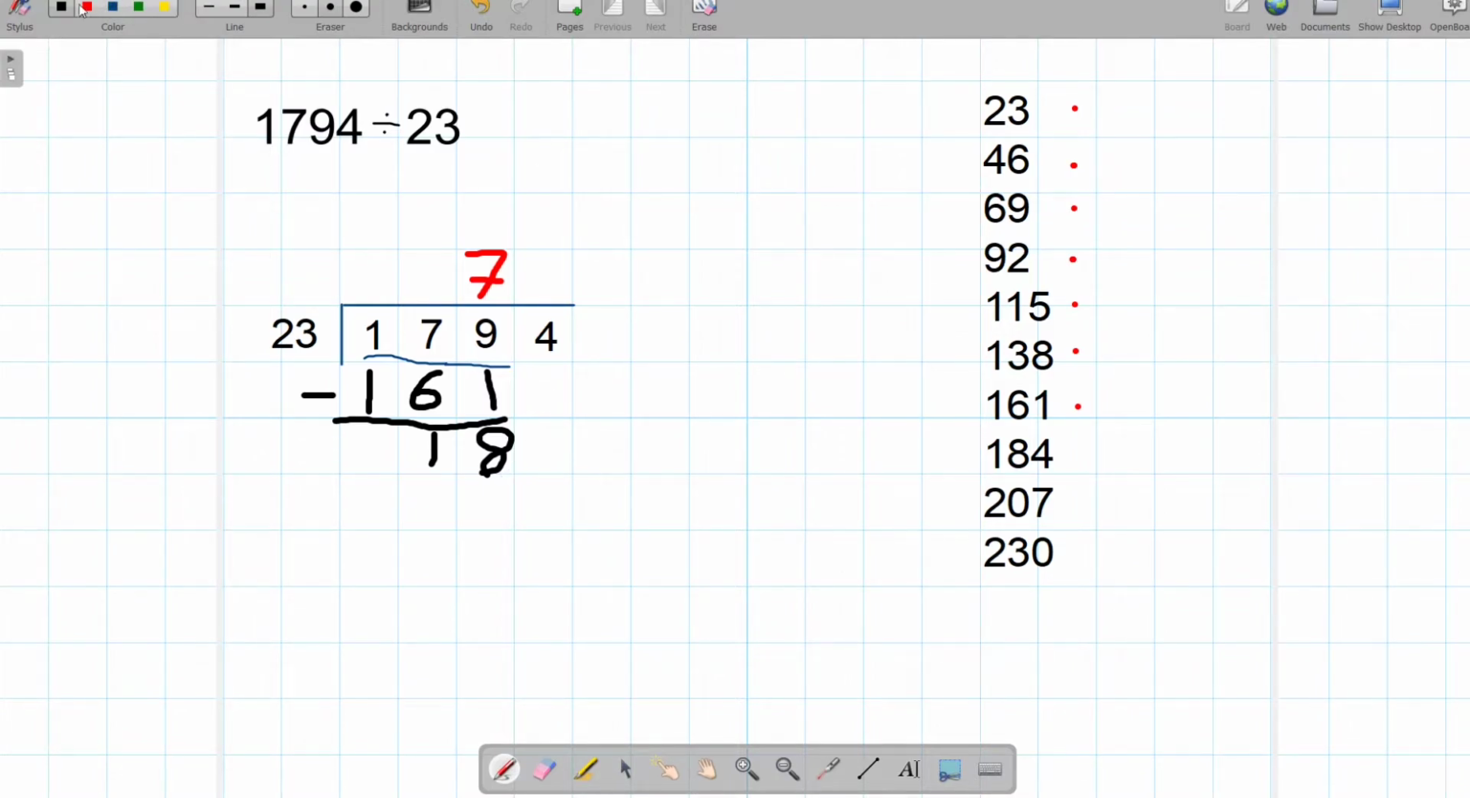You then need to bring down the next number. So the next number available is 4. So we've got 4 here. Now you ask yourself, how many 23s go into 184? So go back to your list, trying to get to 184. 1, 2, 3, 4, 5, 6, 7, 8. So we got to the 8th number. So we write 8 there.